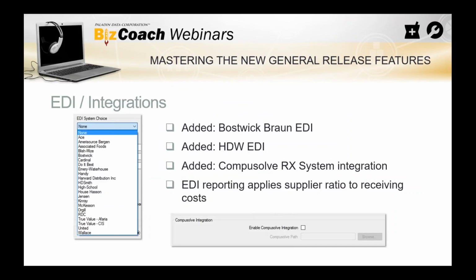All right, EDI integrations, we're just winding down here with a couple more integrations. We've added Bostwick Braun, we've added HDW. These are two hardware suppliers. We've also added an integration to the CompuSolve RX system for the pharmacy systems out there. If you're using CompuSolve today, we have an integration to that. It's an integration that we wrote along with Dennis and his team there.